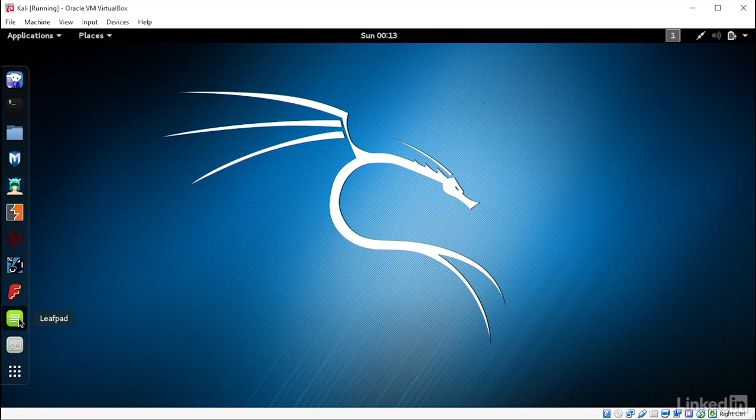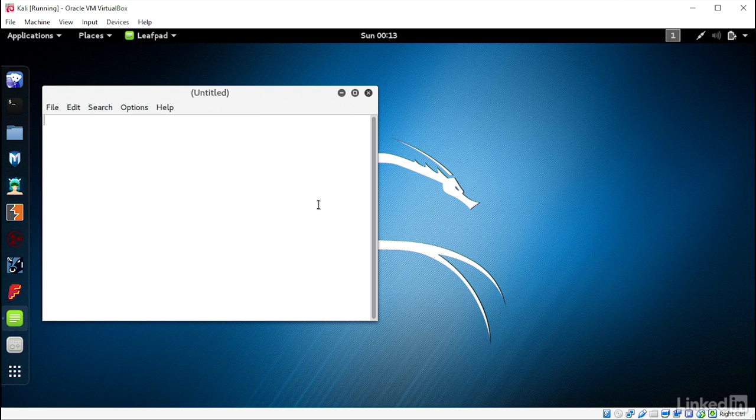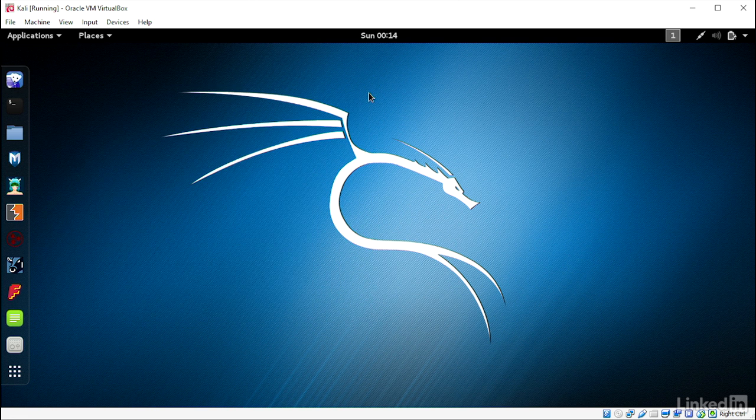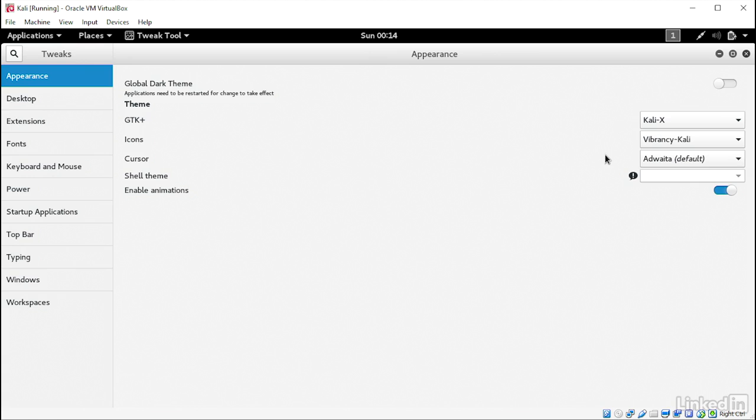Third from the bottom of the Quick Access list is the LeafPad text editor. This provides a similar set of functionality to Notepad or Debian's Nano. The next entry is the Tweak tool. This provides graphical access to some of the system settings in Kali.